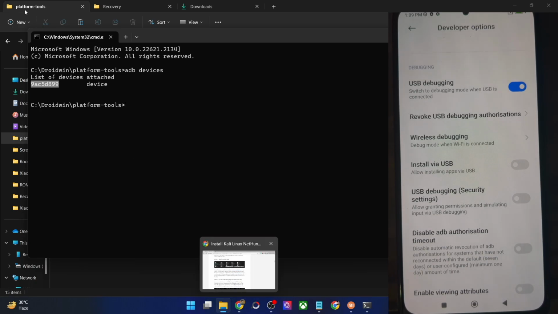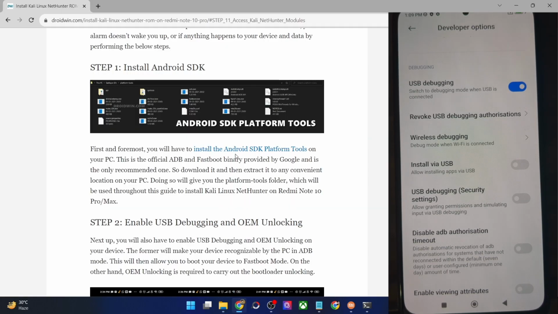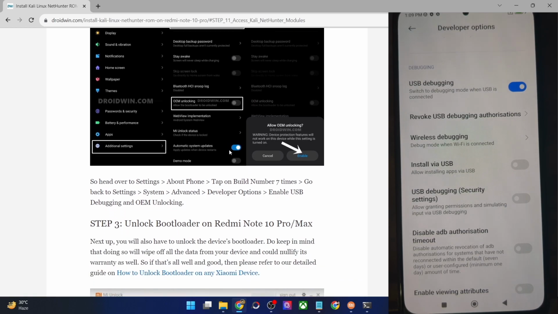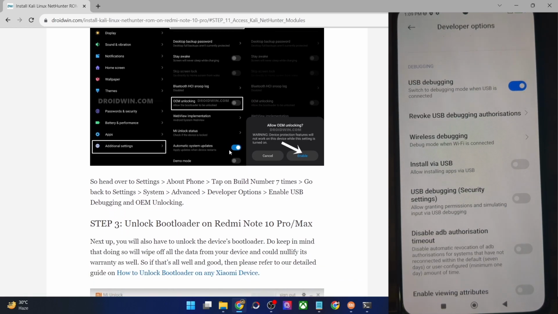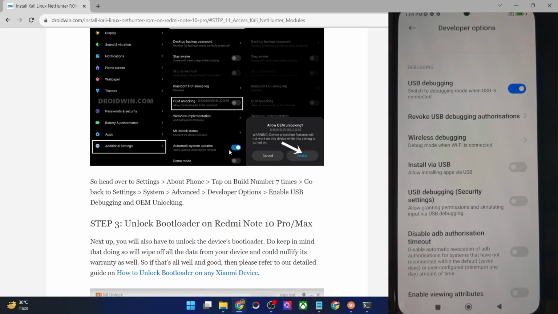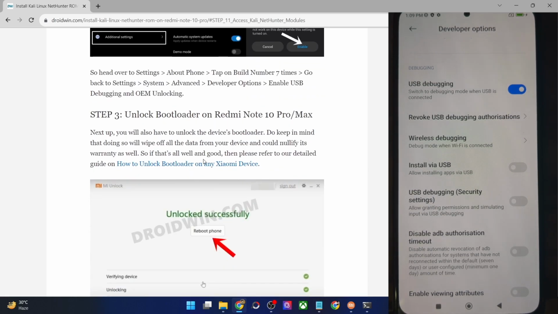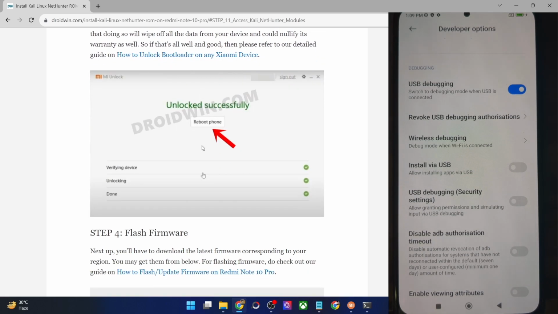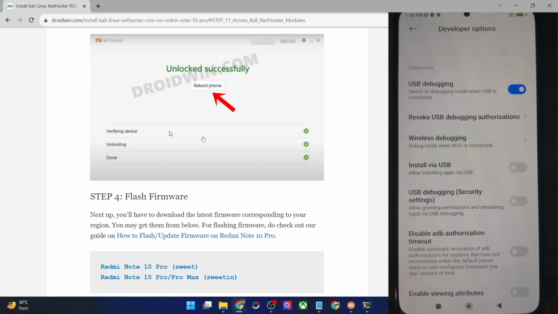So once you are getting this ID, your next course of action is to now unlock the bootloader on your phone. Do note that doing so will wipe off all the data and it might make the warranty null and void as well. So if that's well and good, you could refer to my guide and the video to get this job done. Once that is done, your next course of action is to flash the latest firmware.